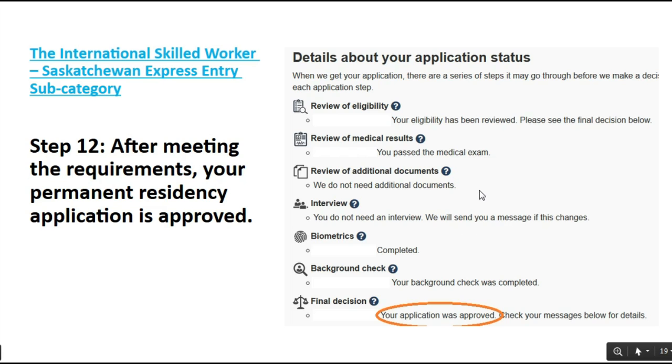As you can see in the screenshot of your application status, the final decision is that your application was approved. It means that you passed all the requirements, and the background check is also completed. It means that you cleared the admissibility factors such as security, criminality, and medical exam.